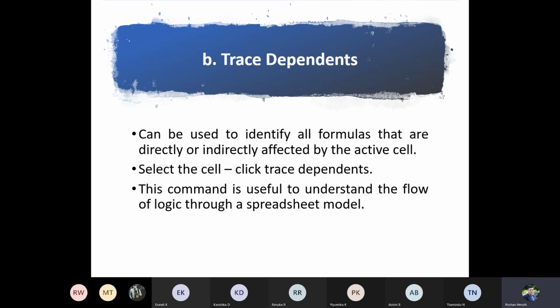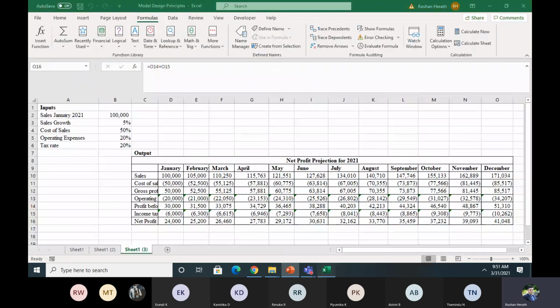Then trace dependence. What about the trace dependence? Can be used to identify all formulas that are directly or indirectly affected by the active cell. In other words, what are the cells that depend on the active cell? නැත්නම් වෙනත් වචන වලින් කිව්වොත් මේ active cell එක මත depend වෙන අනිකුත් cells මොනවද කියන්නේ.